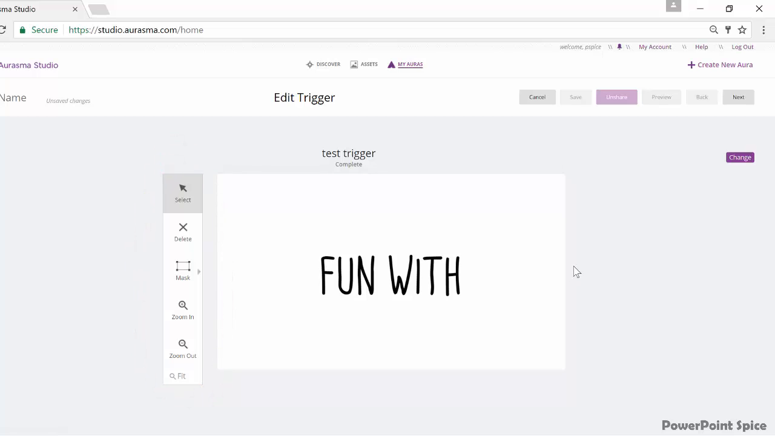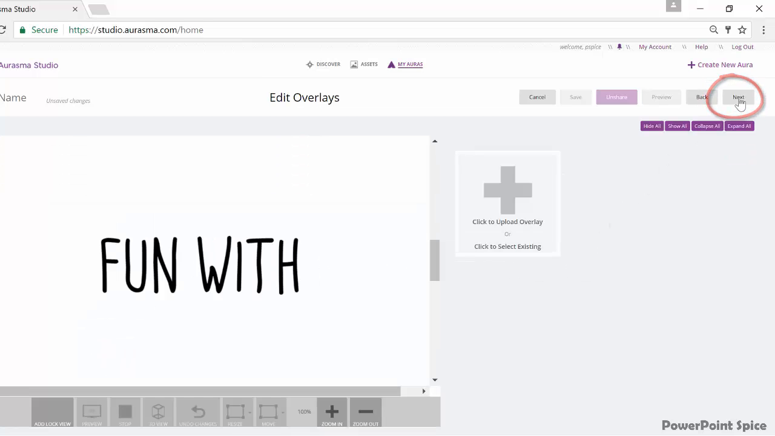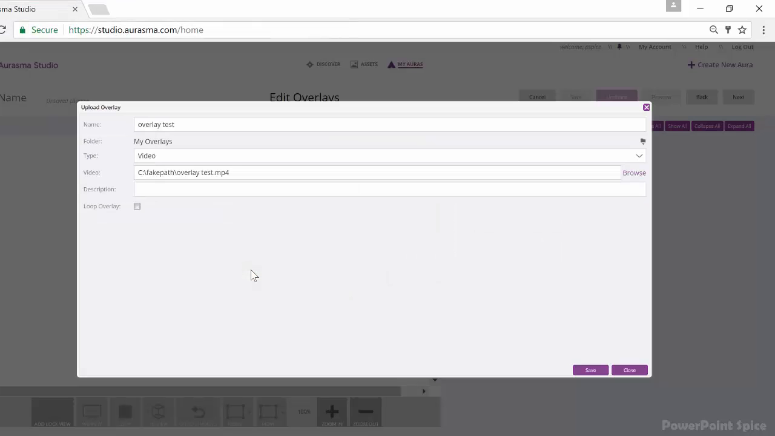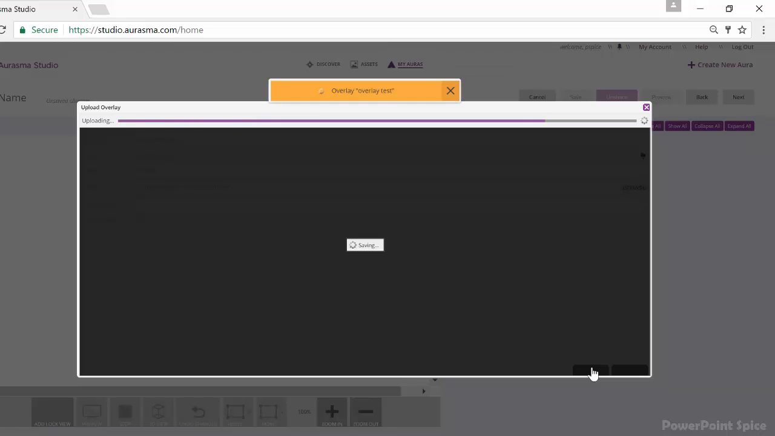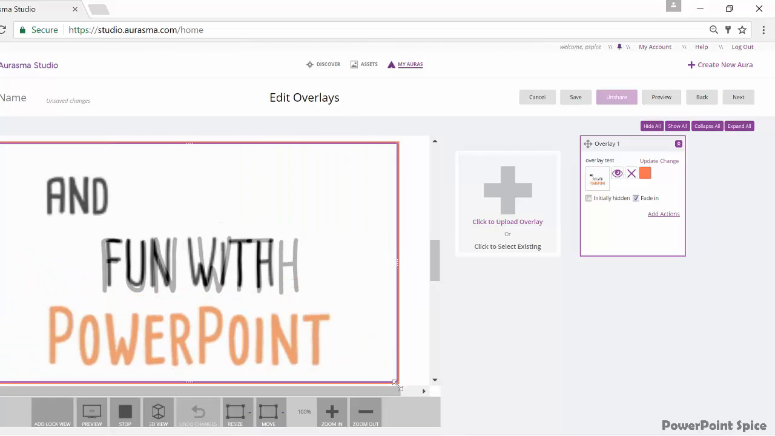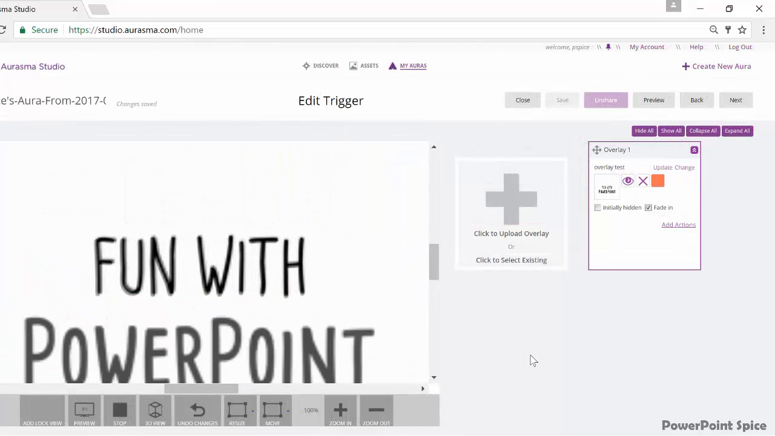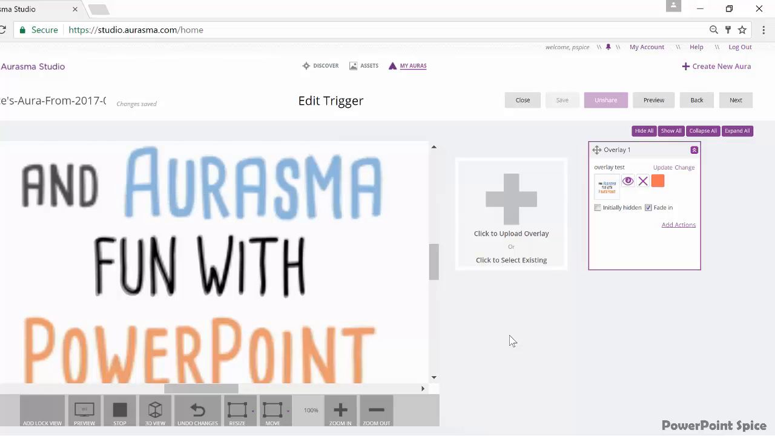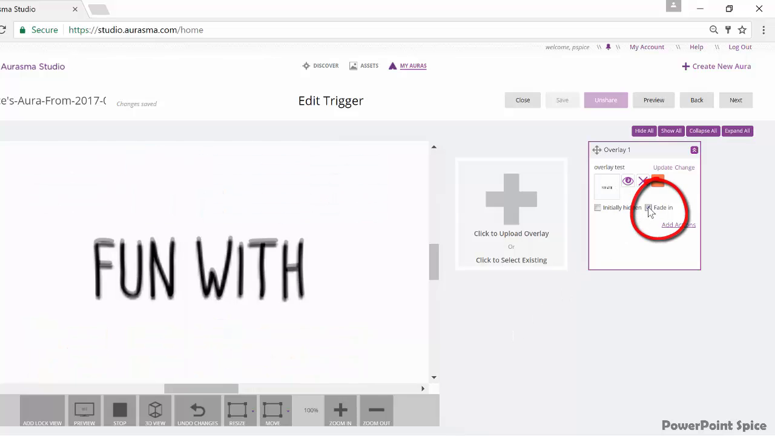But to keep us going here, let's just use this trigger as is and then go to our overlay on the next page. So go here and then find it in your files. And then just resize and position it on top of the trigger. And I actually like to uncheck the fade in checkbox just to make it smoother.